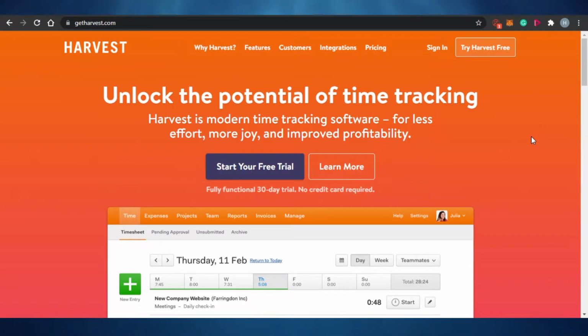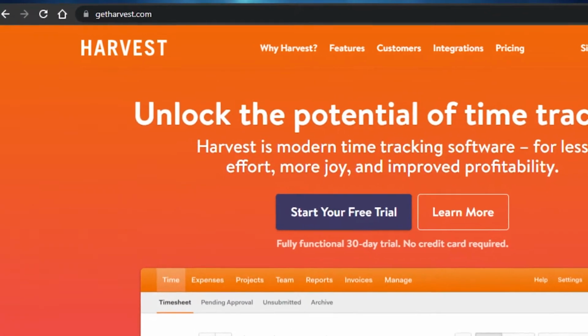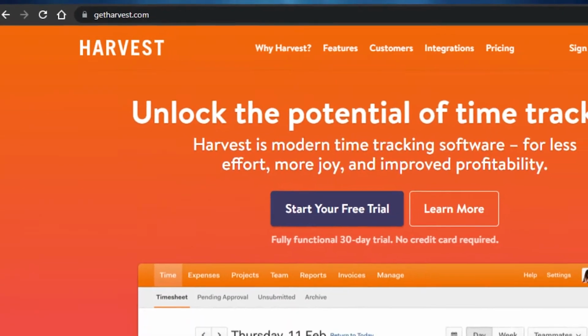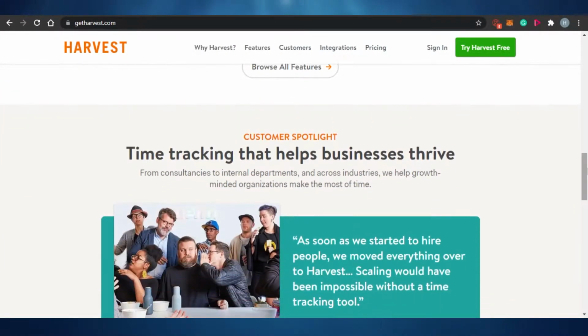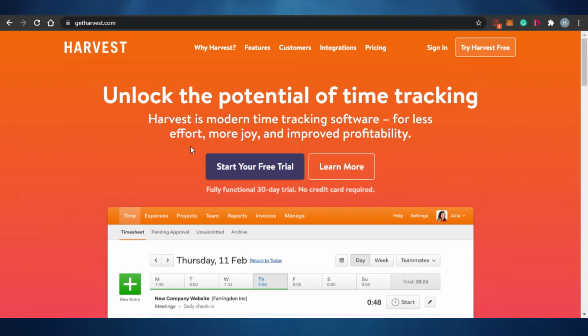Today I'm showing you how you can use Harvest to track your time like a pro. So let's get started. What you have to do is just come to getharvest.com and you will land on this website. Now here you can actually try your Harvest for free. You can start your free trial.